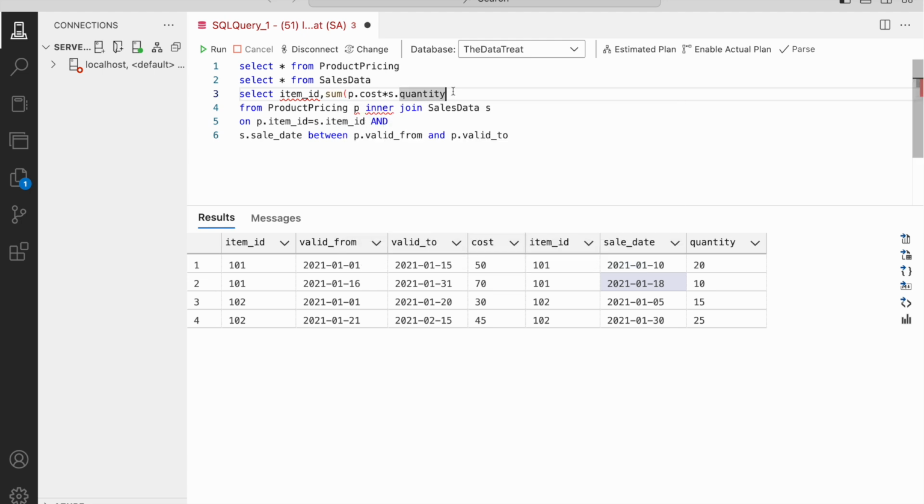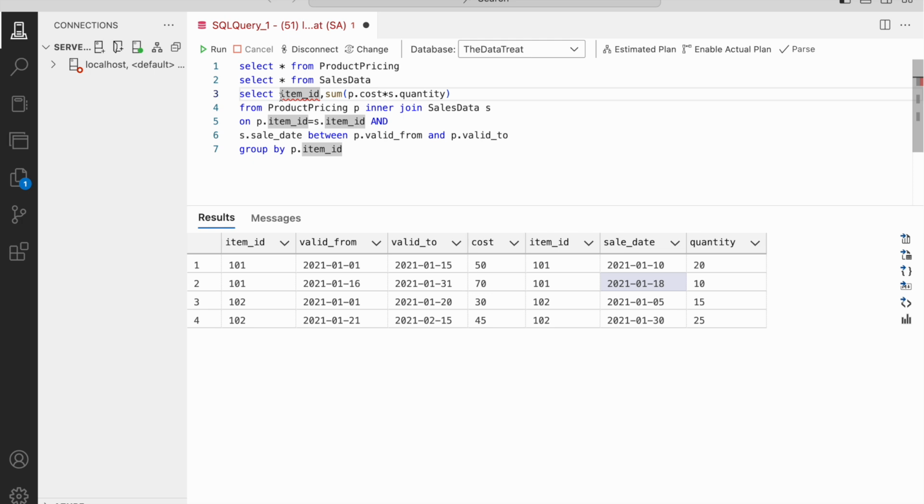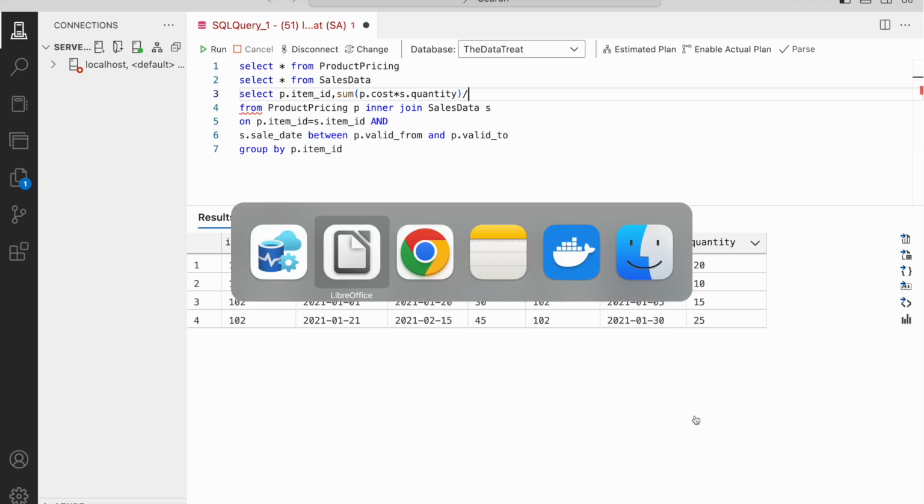We'll sum this and we'll say group by item ID. We have to specify P dot item ID. Here also we can say P dot item ID. And then once we have multiplied it and added it, then we need to divide it by the total number of quantity, right? So total number of quantity, how we can divide is, let's check once again.